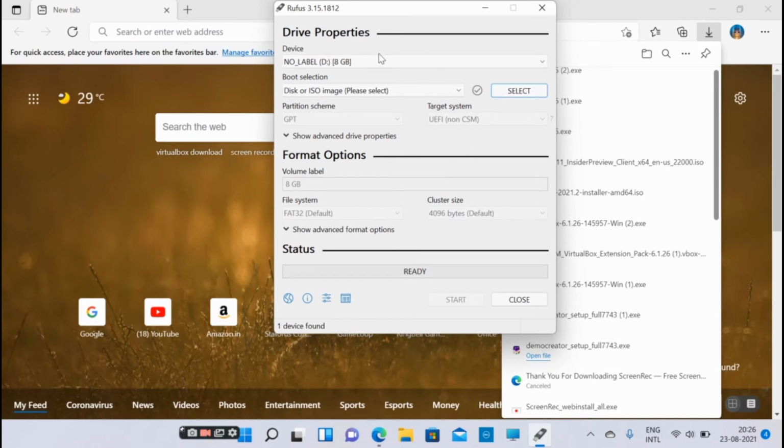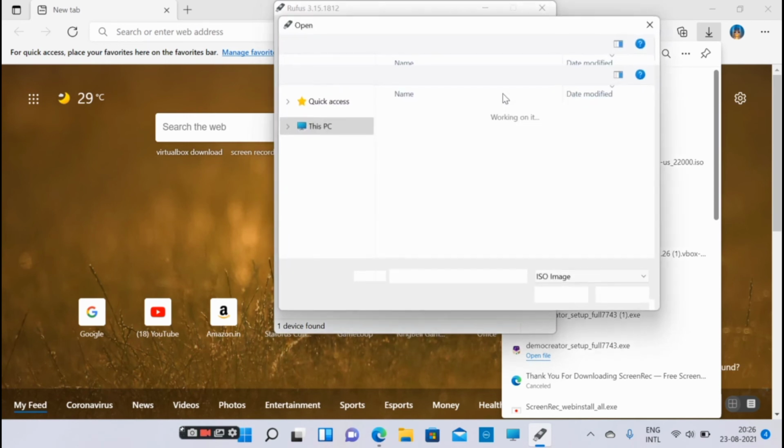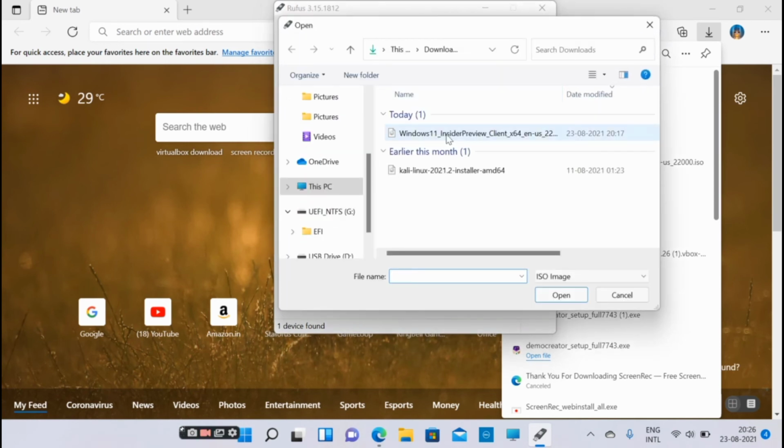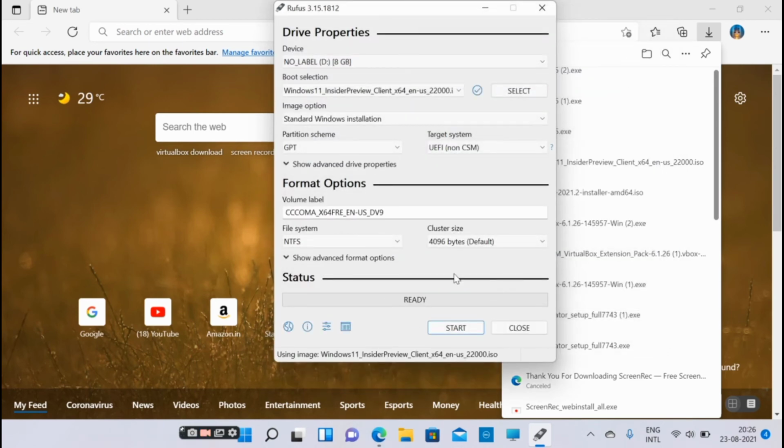Just run Rufus, and you can see that you have to add a flash drive. A flash drive of minimum 8 GB is required for this, and I added an 8 GB flash drive. Then you have to select the ISO file. Now click on open. Now click start.